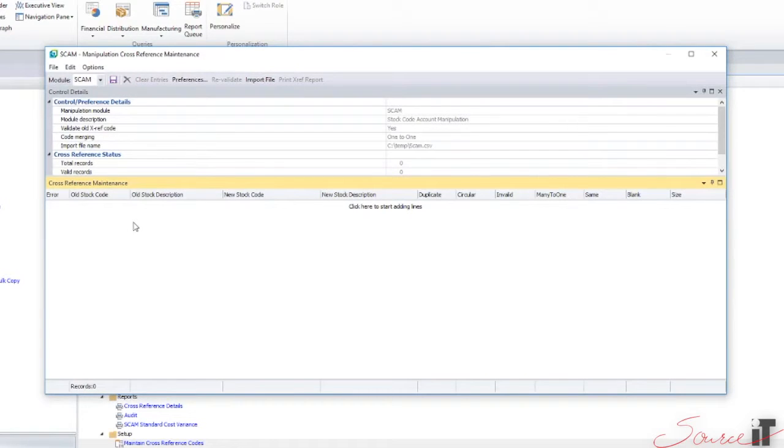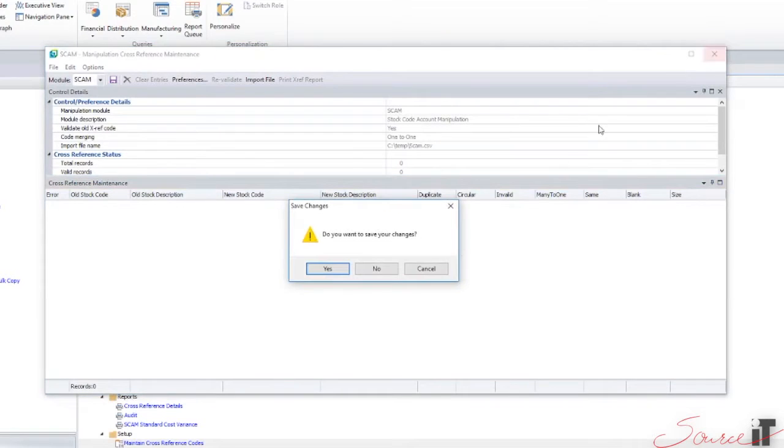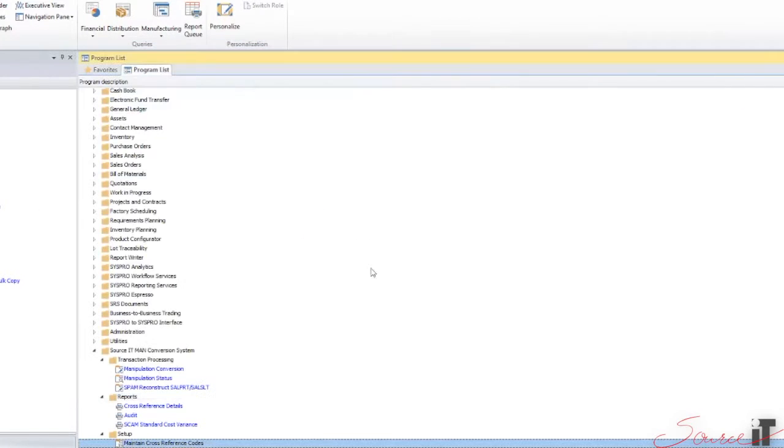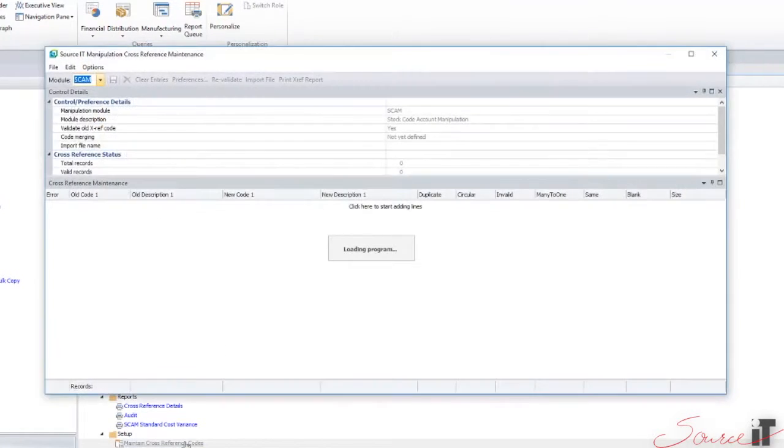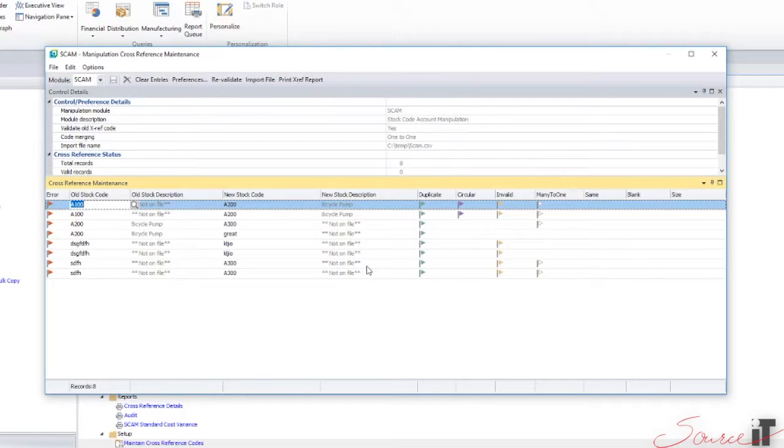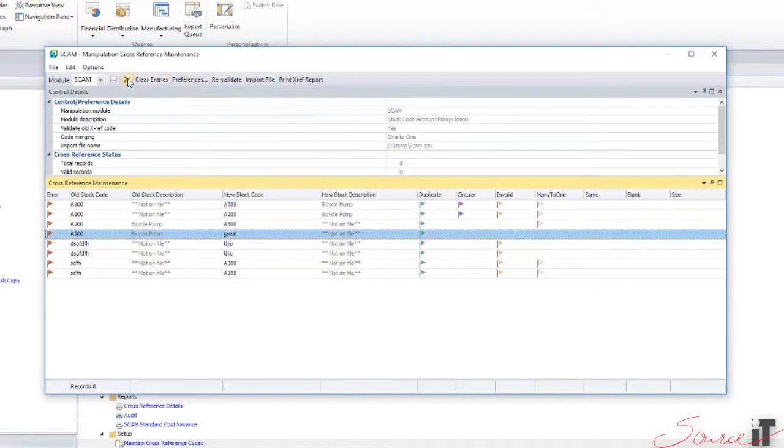If I was to exit out of here, let's do it. Do you want to save the changes? No, and come back into it. You will see that all of those records are still there. If you do not like that record, you can actually delete that record. It's as easy as that.